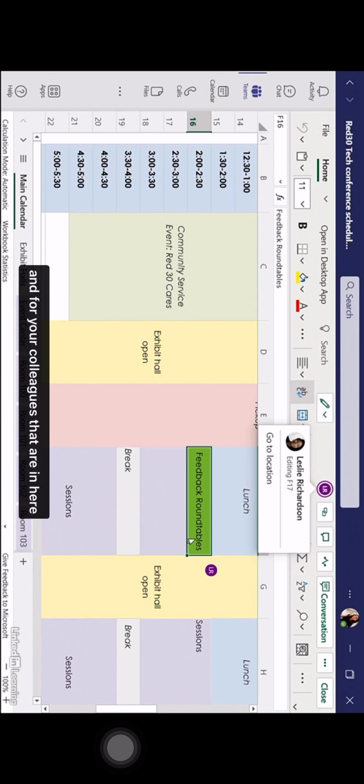And for your colleagues that are in here working on this project file as well, they're going to have the same experience. They'll see the names or the initials or pictures up here of everyone that's working in this file. They can go directly to that area and see those changes happen in real time.